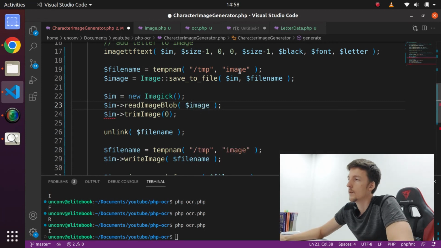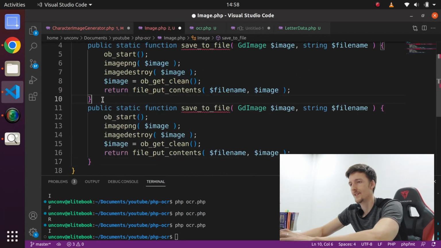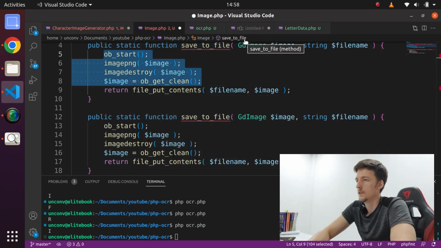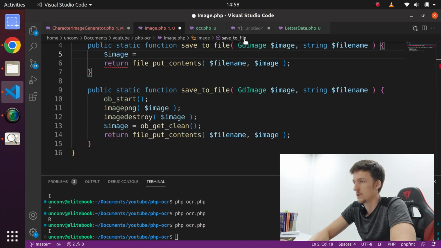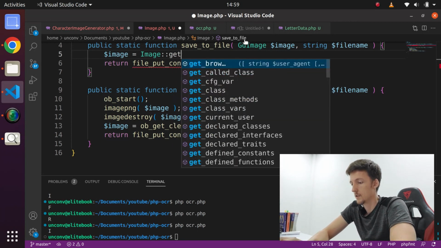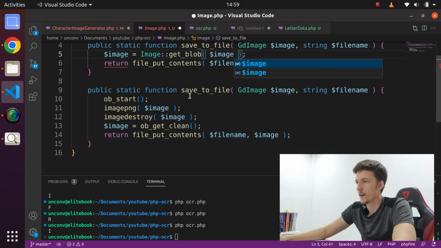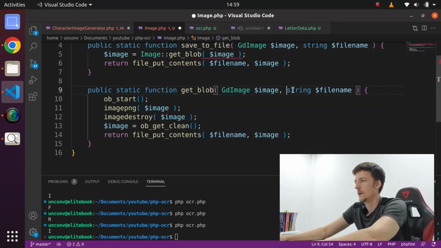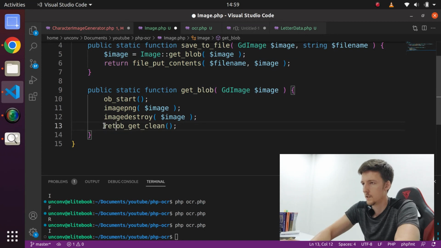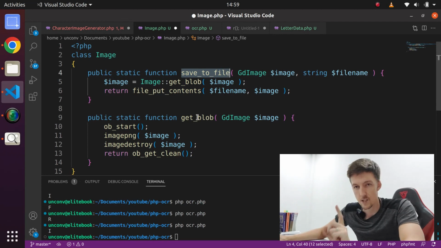But I still have to. I need to do this. I need to say image equals get blob. Let's say this, get blob of this image. And this function will be get blob. And then it will do this. It will return this. So now I have this save to file function if I need it, but I don't need it right now. But I need this get blob function.